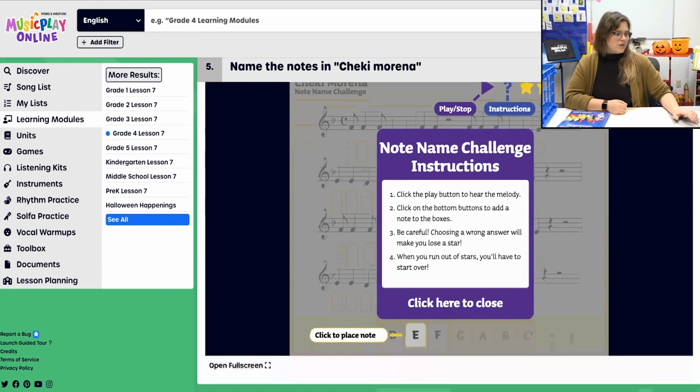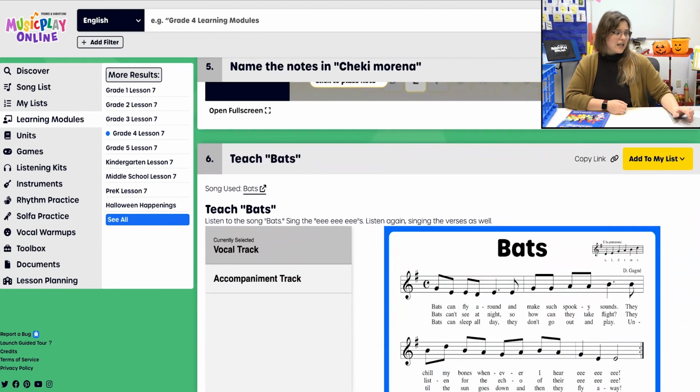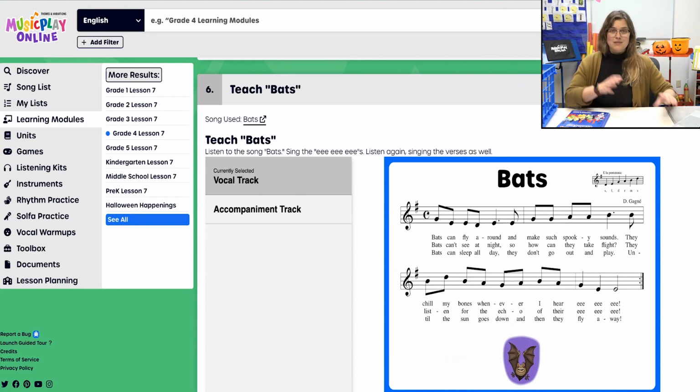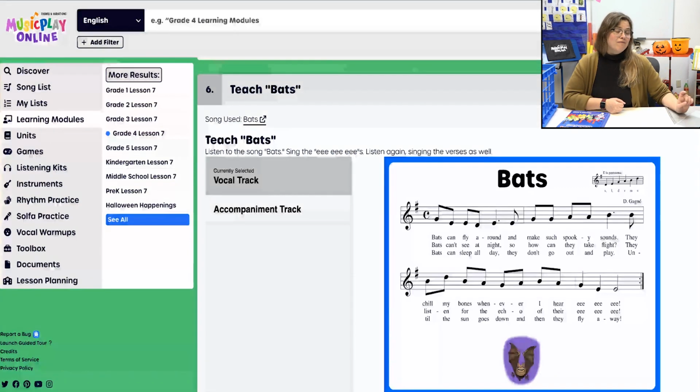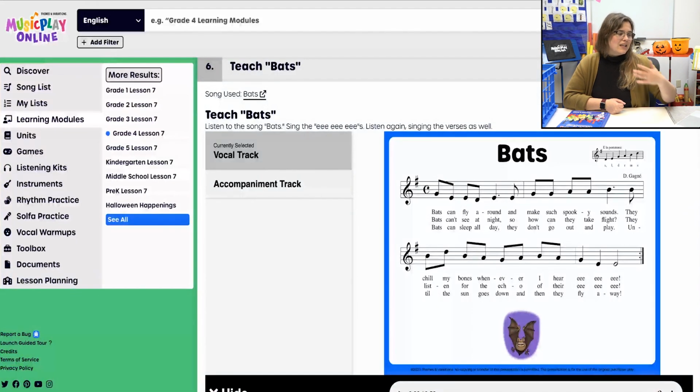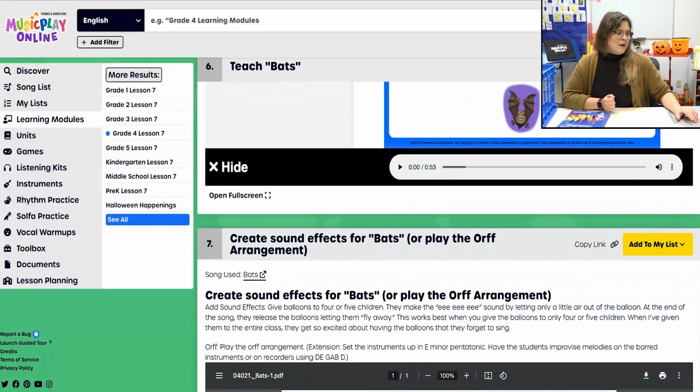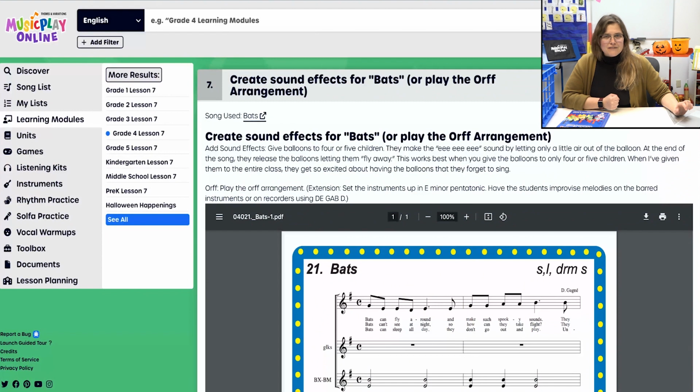So that is great. And now we move to bats. Bats is the beginning of our Halloween season. But of course, they just talk about bats, so it's creepy, but not Halloween based. And a very fun activity comes with this song, but listen to the song, sing the E's, and then listen again and try to sing the full verses. And now you get to create sound effects for bats.